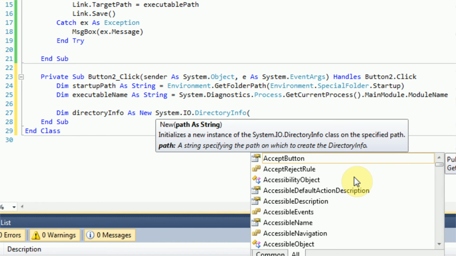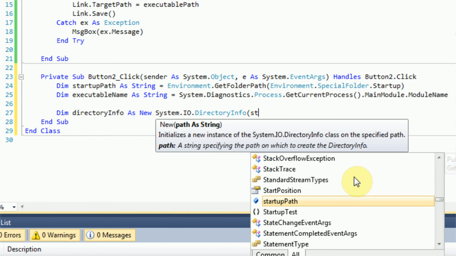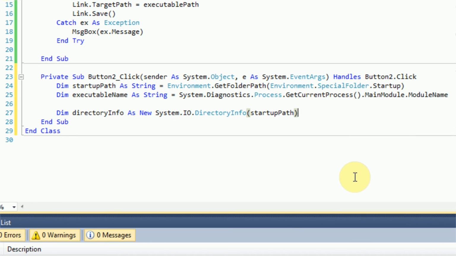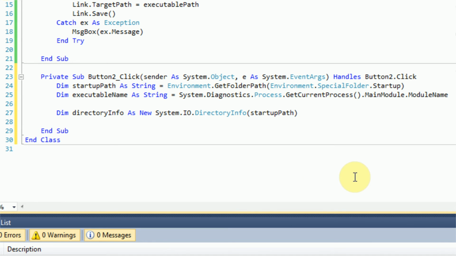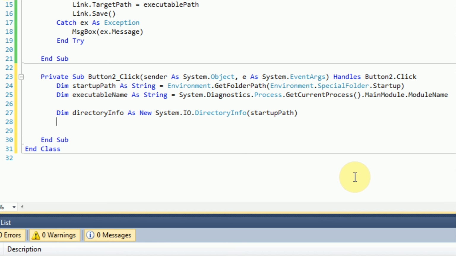Now this object is just going to be able to give us information about a directory. So we need to send in the directory that we need information about, but we've already created that variable, startup path. And now that we have our directory info variable, we can actually start getting information about our files. So I'm going to create an array which will allow us to store all file information in this directory.